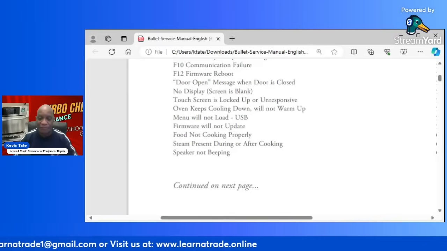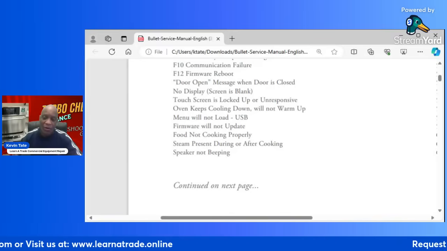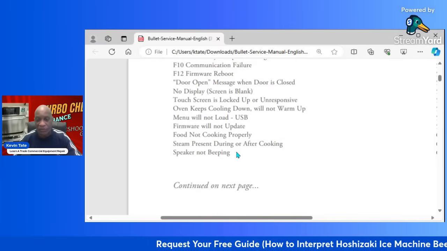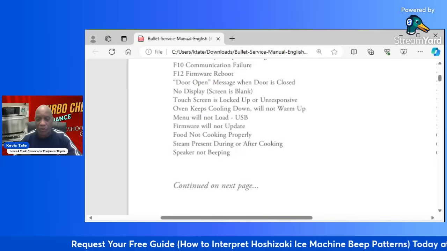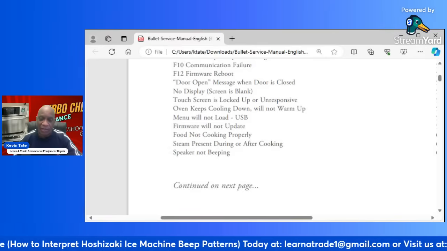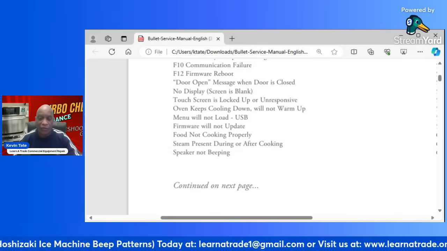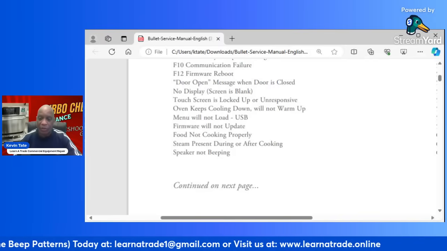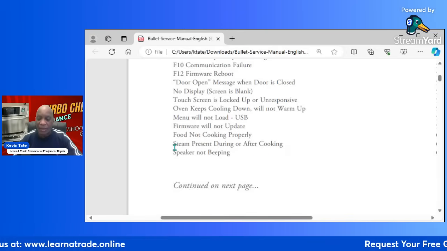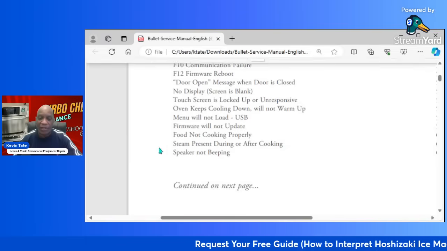A lot of times with that call, if you get a call for food not cooking properly, when you walk in and go straight, open the door and look at that stone, that's the issue. The stone was upside down, and it's just a matter of flipping the stone over and then be on your way. Steam present during or after cooking, that's a common complaint that comes up.